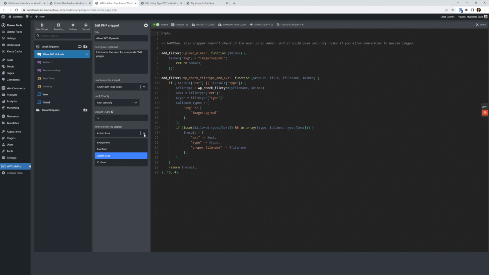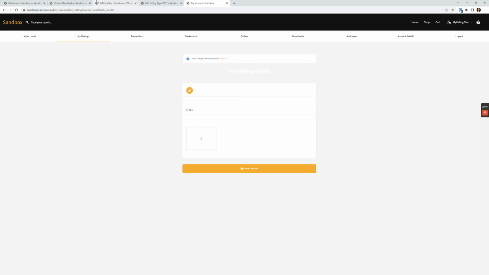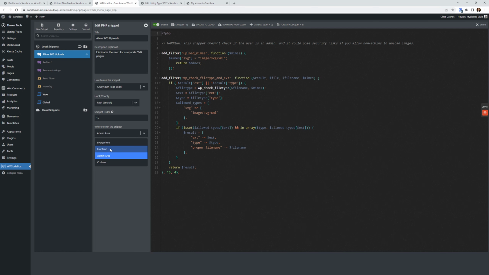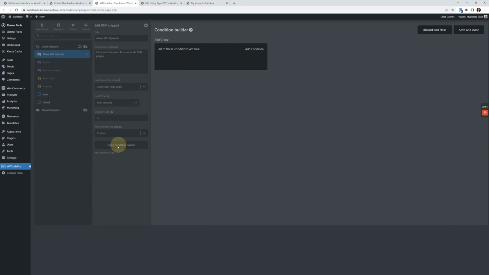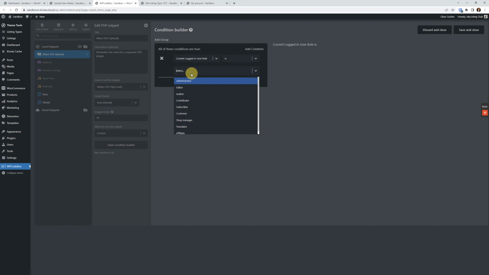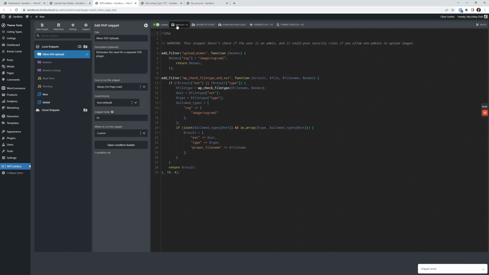Now, let's say you're the admin and for some reason you prefer to add images on the front end. So what you can do is, sorry, let's choose custom. So we're going to create custom conditions. Open our conditions builder. We're going to say all of these conditions are true. Click add condition. And we're going to say current logged in user role is administrator. And that's it. Save those changes. So now we're saying run this everywhere. Allow SVGs to be uploaded everywhere, front end, back end, if they have the admin role.